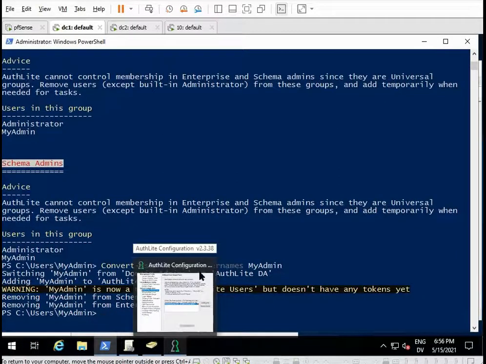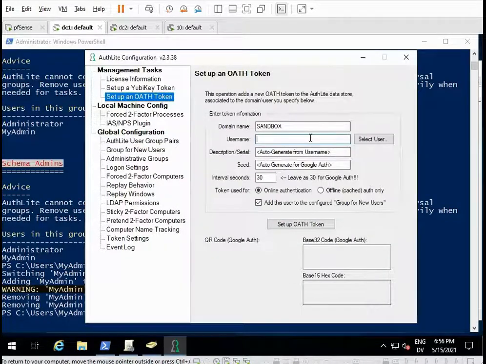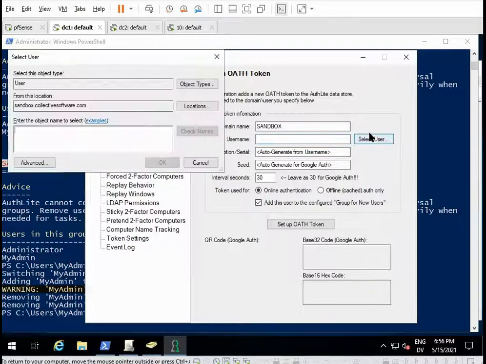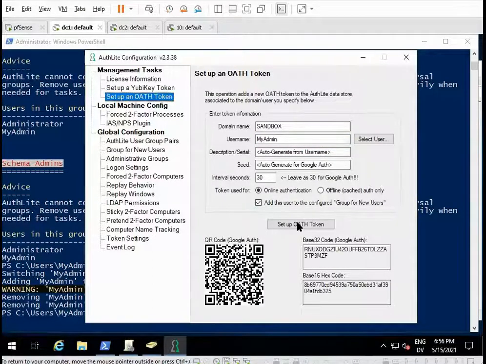So now I will assign him a token, which I'll just use a soft token here for quick convenience. Put his username in here, or if I want, I could click select user and search for it like this. Once you have the correct username, you click setup, and I will scan this into my authenticator app on my phone so that he has a token code.